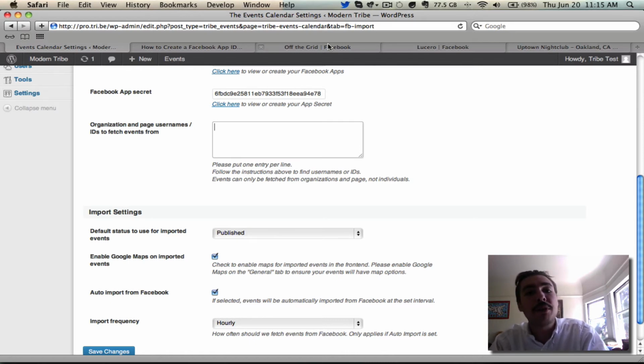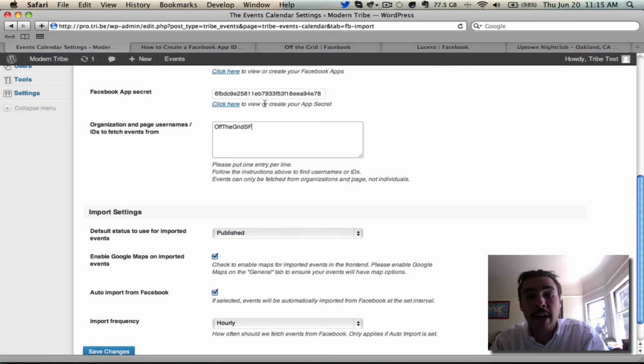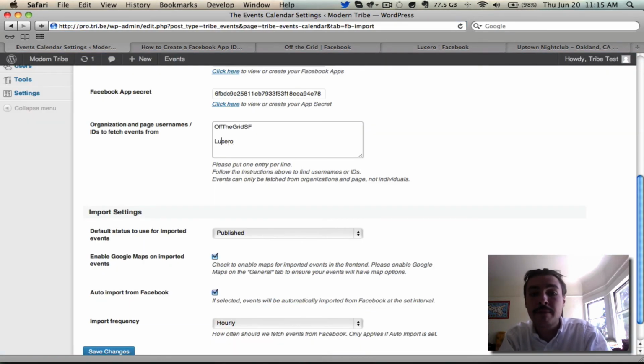Look over here on my Facebook tabs that I have open. I have 3 different accounts that I want to be able to do this with. One is a local food truck organization here in the Bay Area. I'm going to copy their name and plug it in here in the first line. Go down to a new line, go into my next Facebook tab where it's a band that I like to listen to. They put out events that I'd like to see when they're coming around. I'm going to take their name, or again, it's always just what comes right after the facebook.com/. Copy it, drop it in on a new line here.